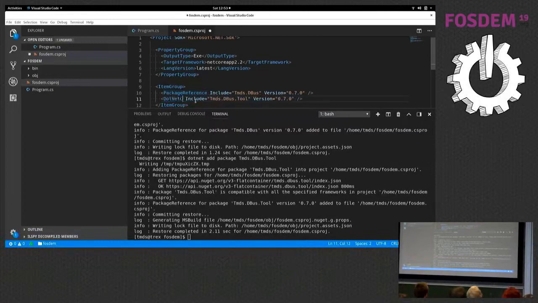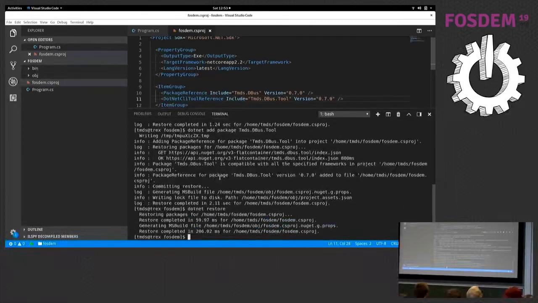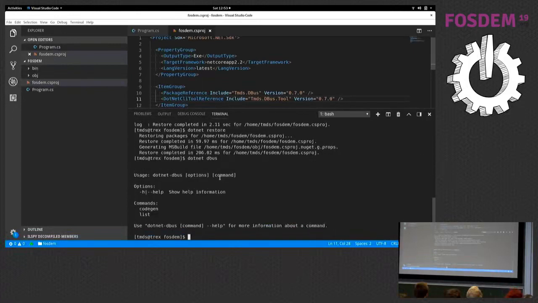I'm going to change this to .NET CLI tool reference, because this is actually what the package is meant for. I'm going to call the .NET restore command once more, so it picks up this tool. And now I get this new command, which is .NET dbus, which is provided by that second package. And it allows me to do two things, generate code and list the stuff which is on dbus.